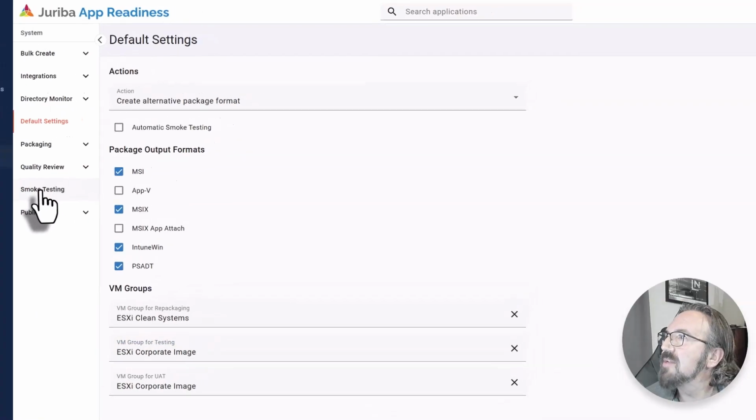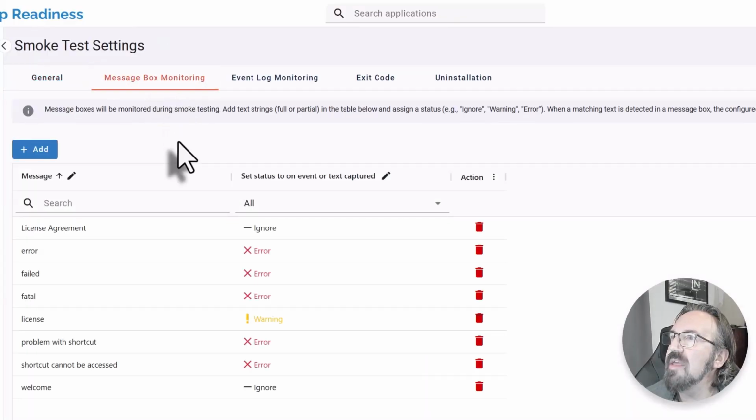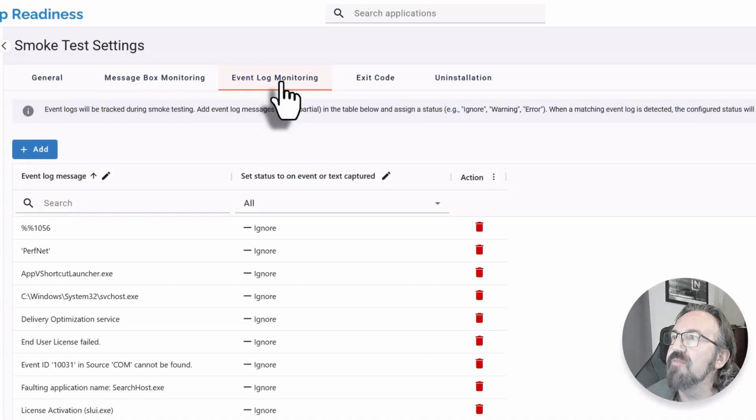Now let's take a look at smoke testing. We can set what keywords should be handled when pop-ups arrive, if there's certain ones we want to flag as a warning, or if there's certain ones we want to ignore, we can decide that here. Same for event logs. We can look for specific keywords in the Windows event logs and handle those as we like.